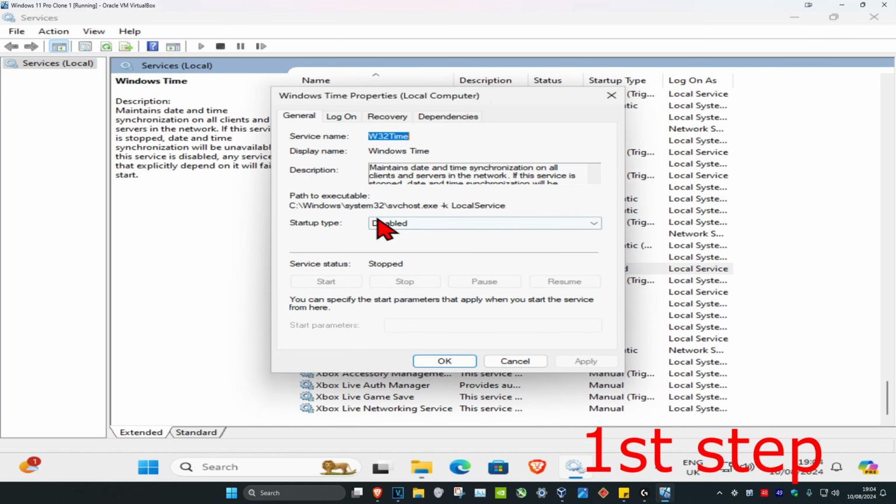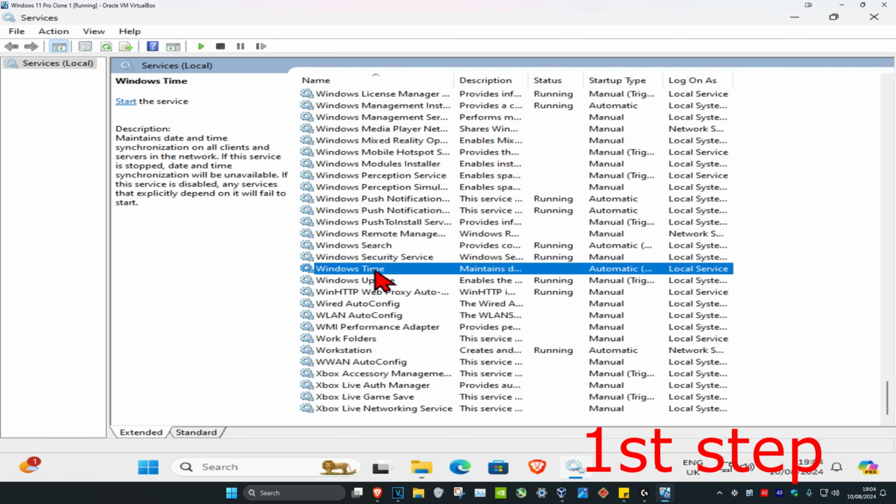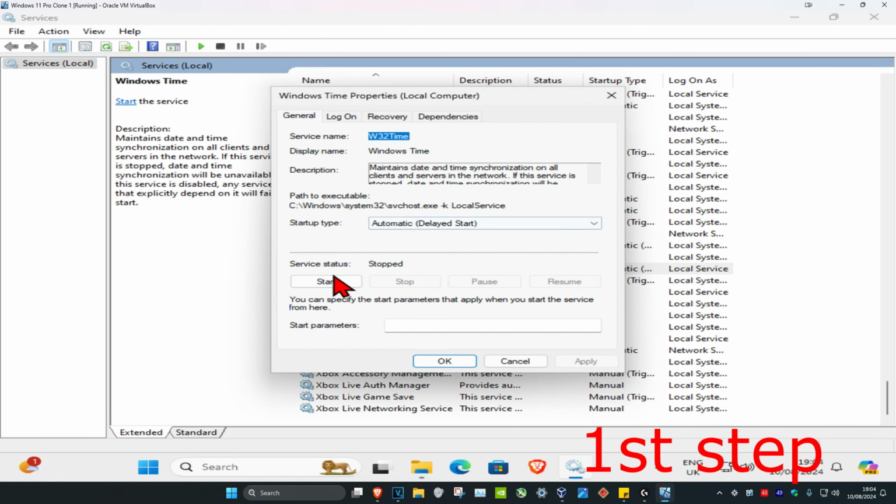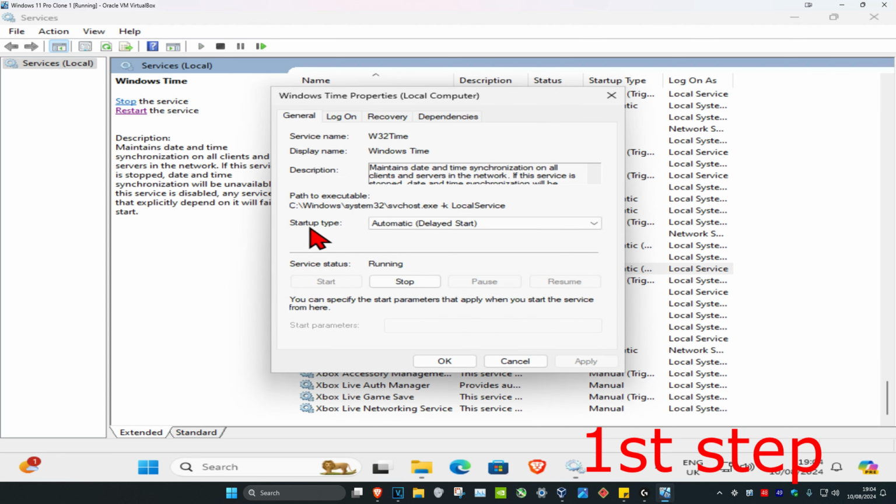And then you want to change the startup type to automatic delayed start. And then click on OK. And now you want to double click on it again. And now you want to click on start. So make sure that the service status is running and that the startup type is automatic delayed start. And then click on OK.